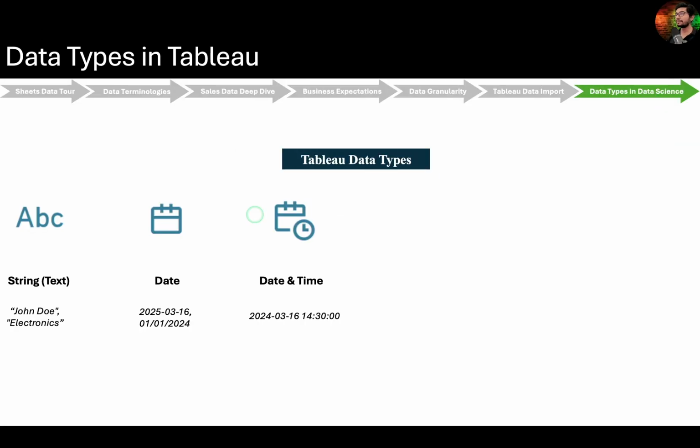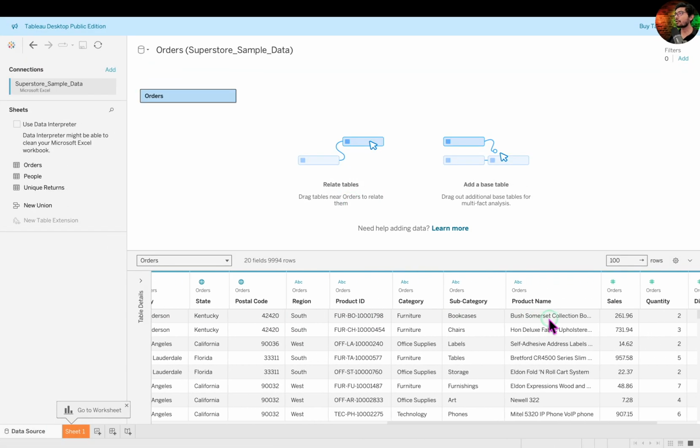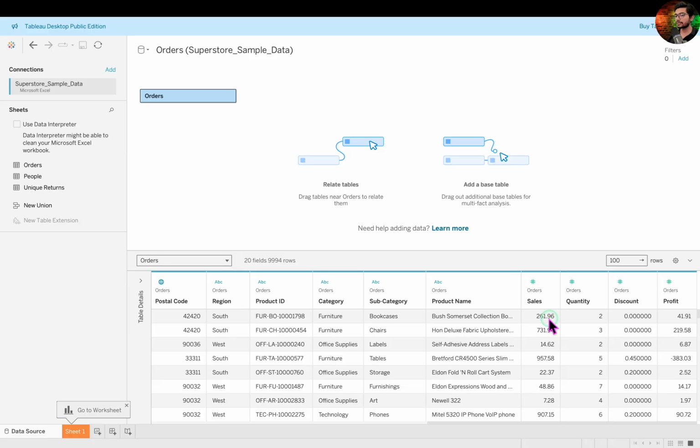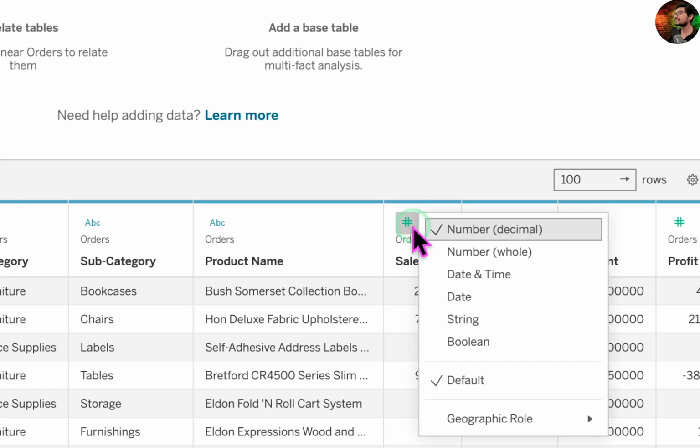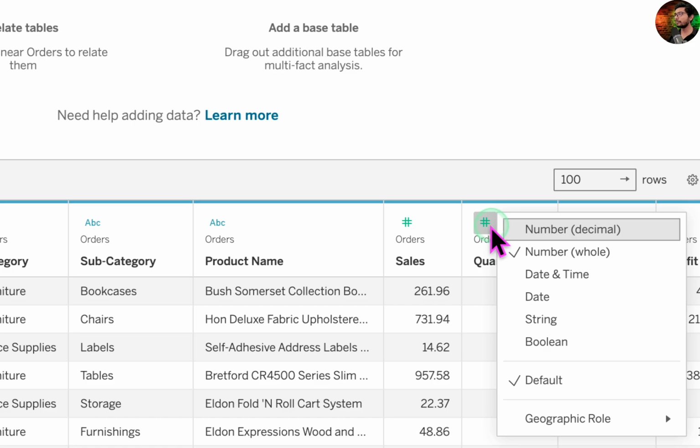The next data type is a number, represented by a green hash symbol. Numbers can be either whole numbers or decimals. Can you guess which columns contain numerical values in our dataset? That's right, these are sales, quantity, profit and discount columns, as you can see over here. Now if I click on this hash symbol in the sales column, it shows that it's a decimal type. While clicking on the quantity field, it shows it's a whole number, which makes sense since quantities cannot be in decimals.